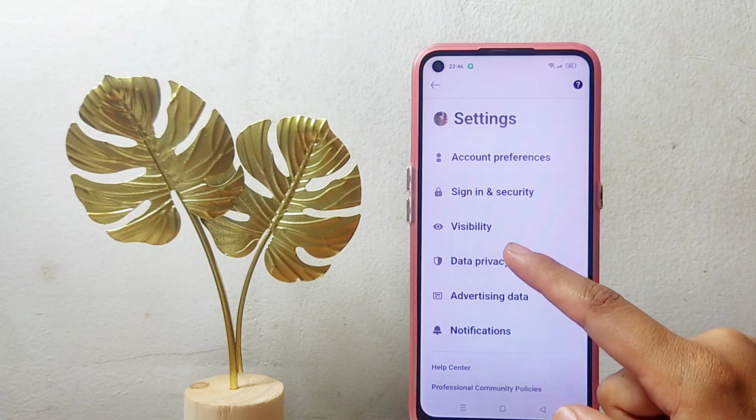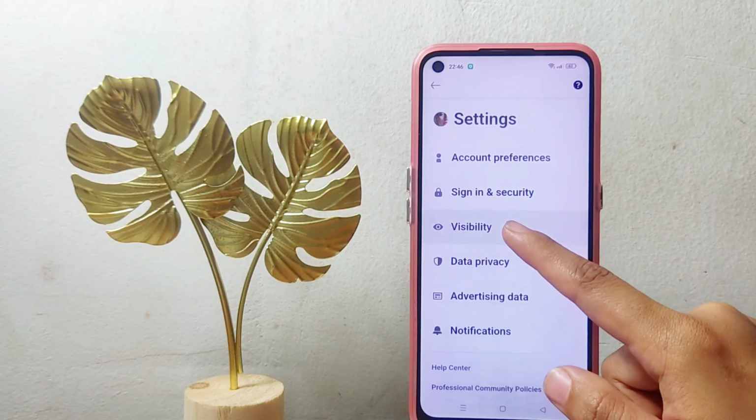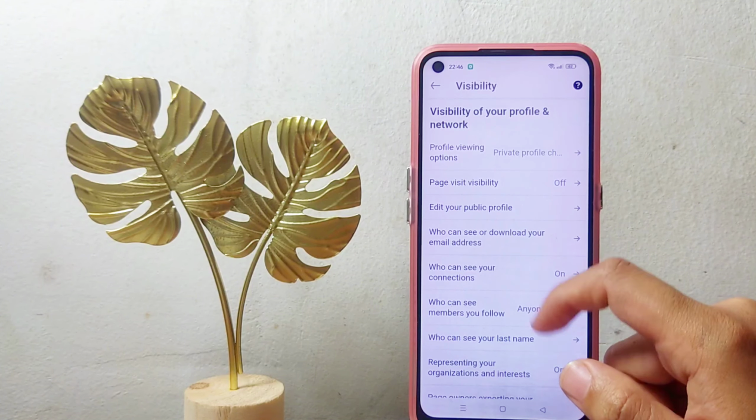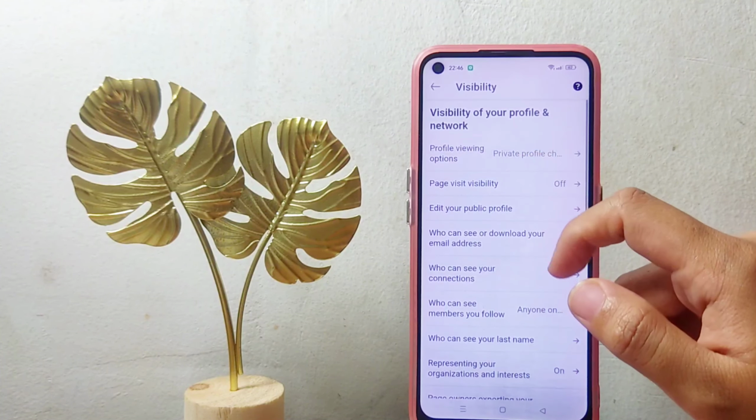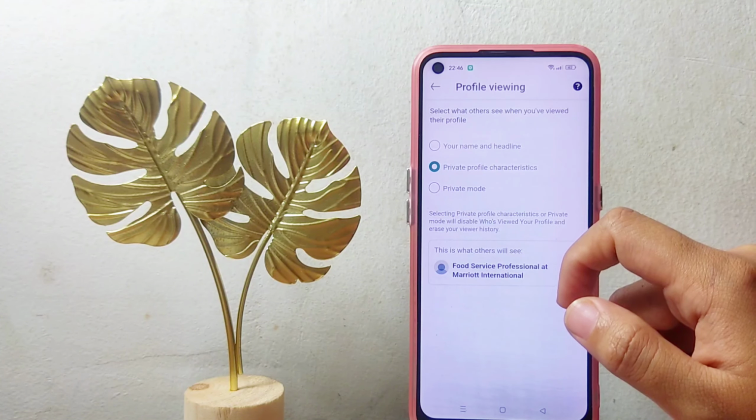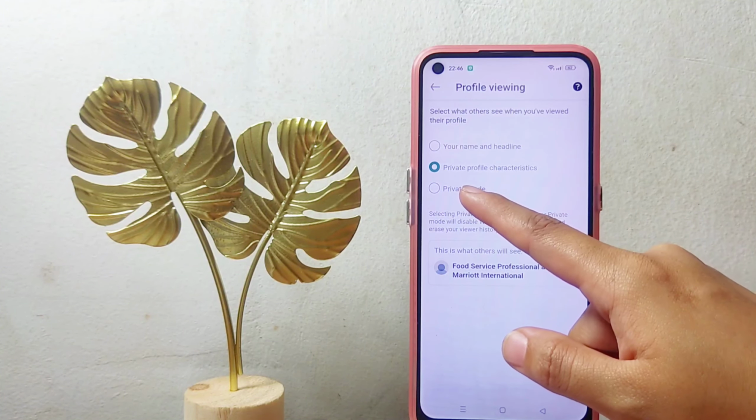And after, here in the settings page, tap on this visibility. And here at the first option, we'll see the profile viewing options. You just have to tap on it and choose the third option, which is private mode.